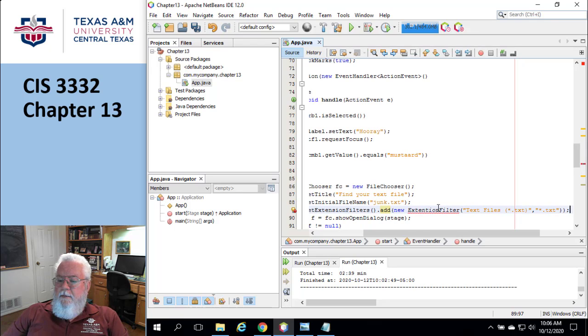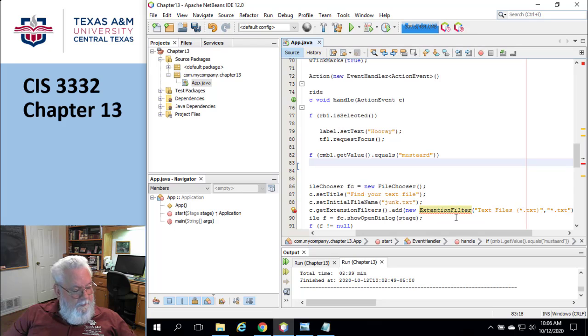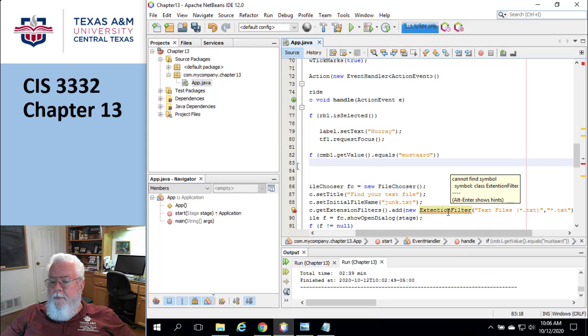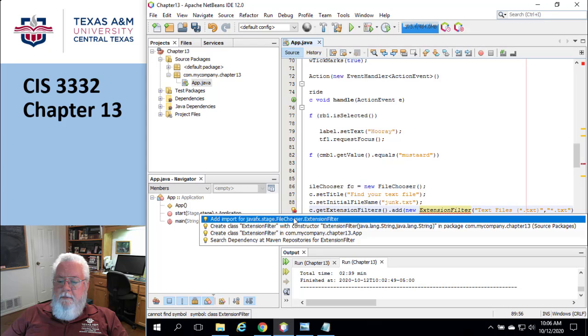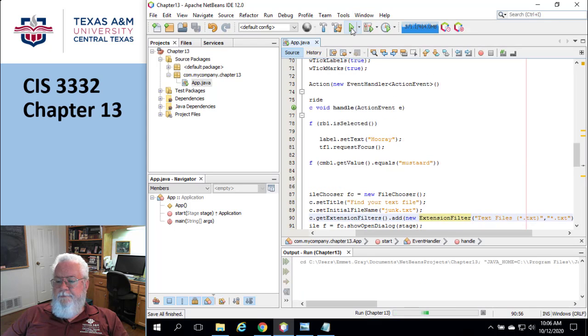Okay. Whoa. Extension filter. Extensions filter? Oh, helps if you spell it right. Oh man, can I just start over? Okay. All right, now I'm going to run this and I'll show you what the difference is.